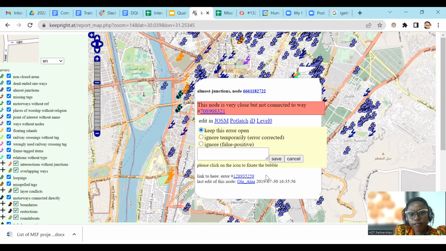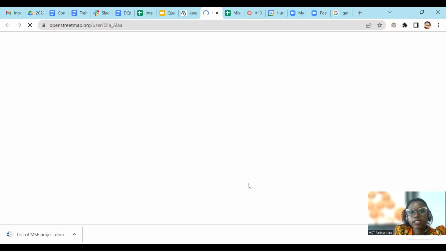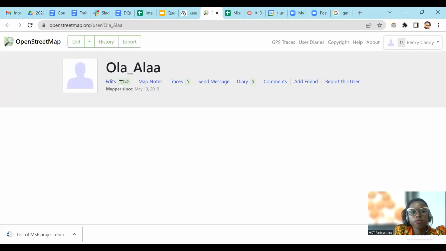When you move further down, you'll be able to see the person that last edited, the OSM username right here. You can click on it and give them feedback just in case you want to. You'll be able to see their edits and you can send them a message. Or you can judge who is the person causing an error. Are they an advanced mapper? Are they a beginner? Are they a local mapper? All that we always use to judge when you're fixing errors.